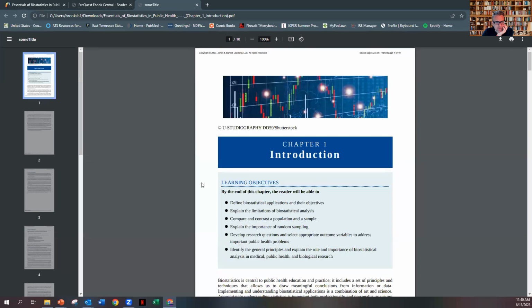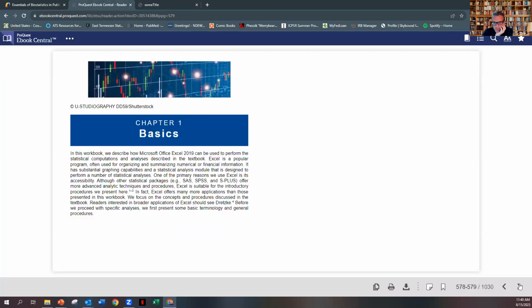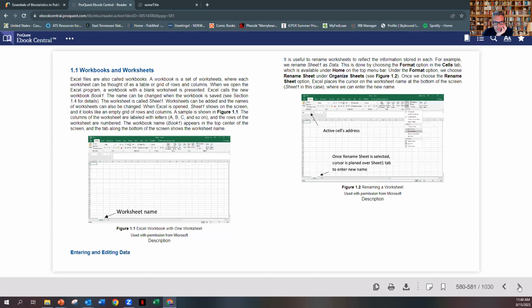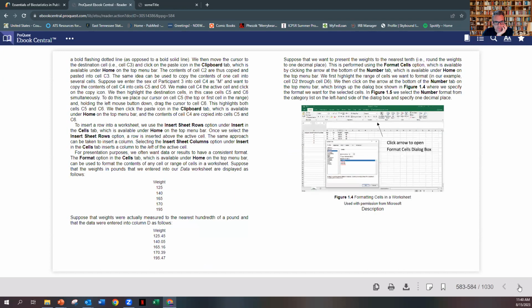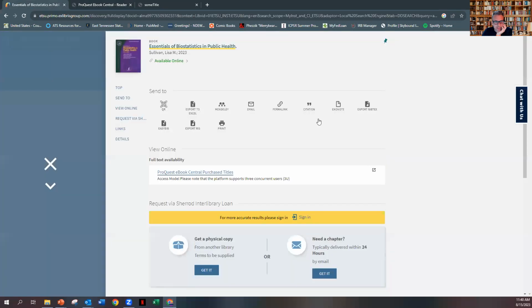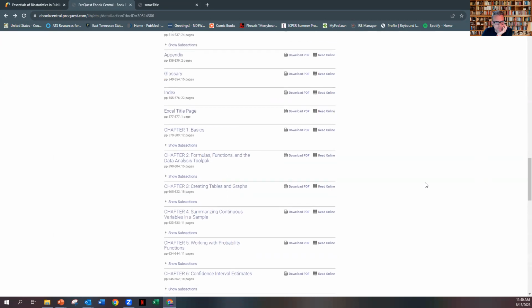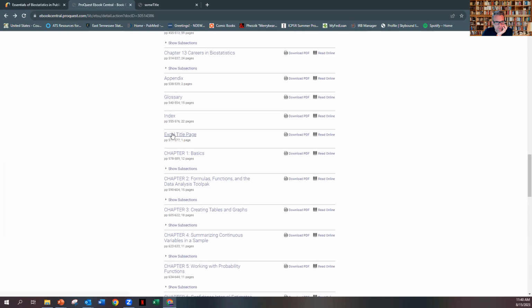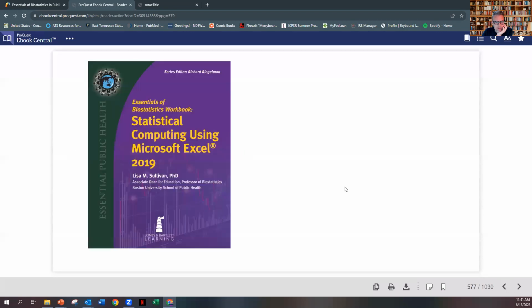Introduction. Interesting. What am I looking at? I'll have to look through this to see what we want to use, but this has some good instruction, it looks like, for using Excel to do different things that we will potentially be doing in the class. Let's see, Excel title page. Okay, so this is going to tell us what it is, I think. All right, that's not very useful. Go straight into that. Statistical computing using Excel 2019.